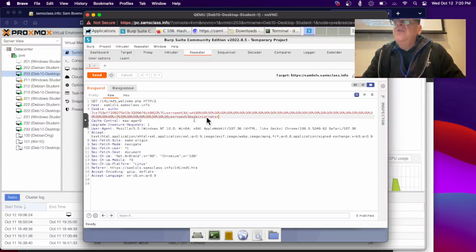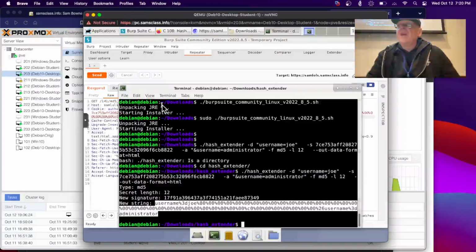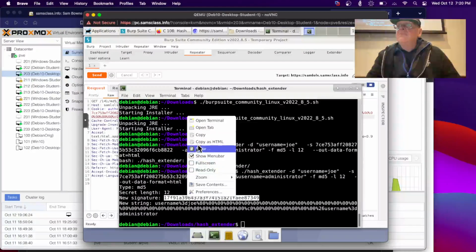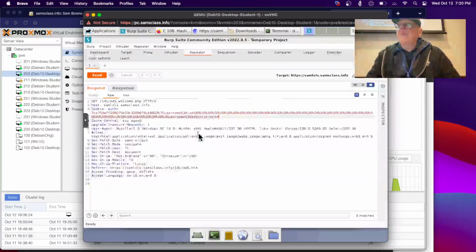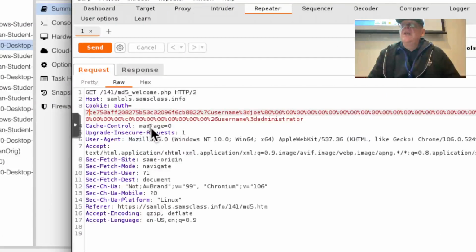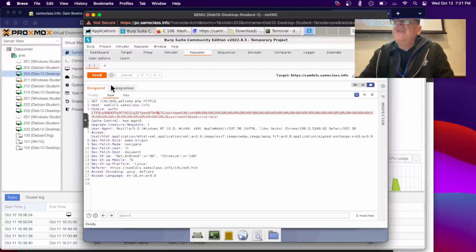So now I've got the new cookie data, but now I need the new authentication tag to go with it. And that is what's here, the new signature. So I copy that, and I'm going to replace it here. Let's delete the old one and paste in the new one. There. If I've done it right, it's going to accept that and make me the administrator.